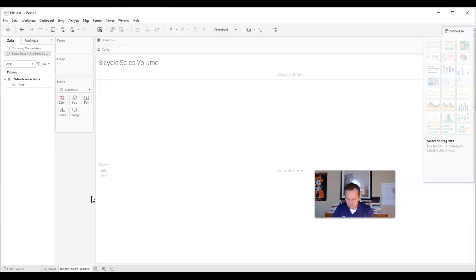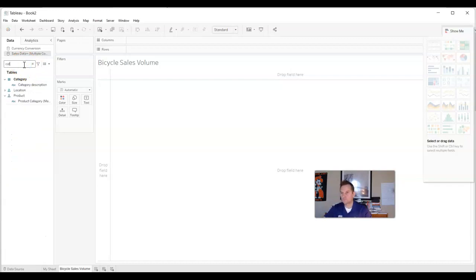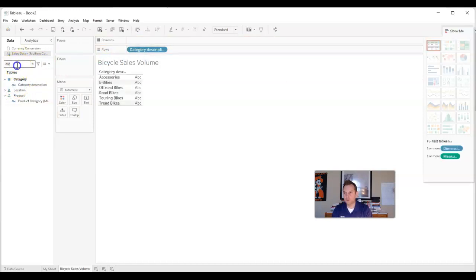Okay. And it lays it out quite easily on what we're going to drag into our columns and rows. Following along, create a category. Okay, so let's do the category. Let's clear this off. Category description in a row. And let's do product in a row.